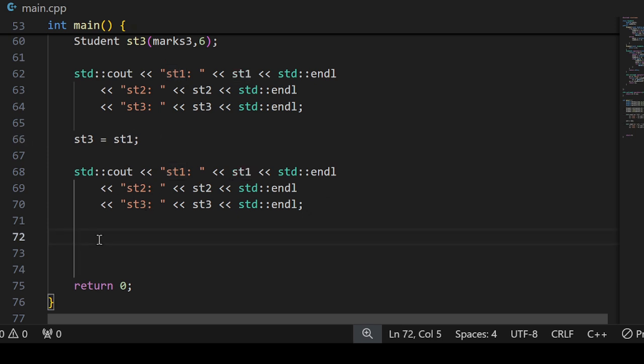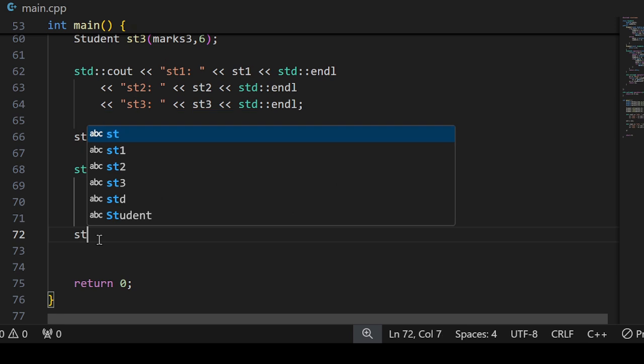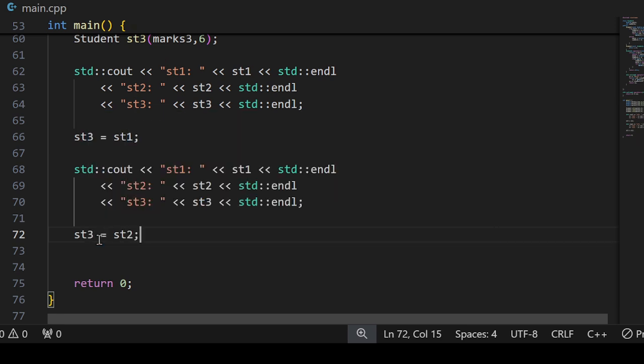So if I do have a statement like this, st3 equals st2, in this case it will directly go ahead and call the copy assignment operator. And if I pass an r value reference, which I discussed in one of the previous recordings, I can get an r value reference of this object by passing it to the move function.